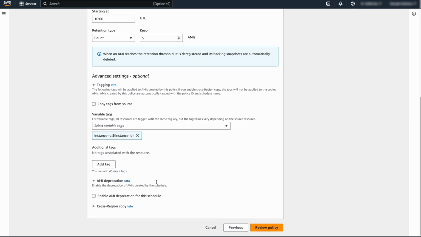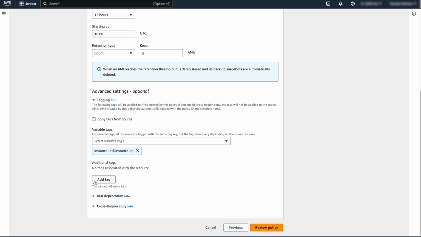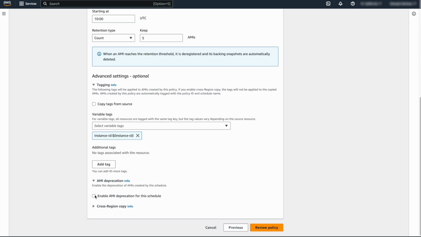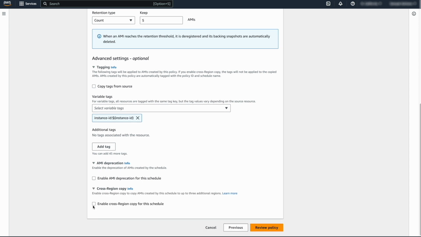When you scroll down under advanced settings, you have an option to create tags for the AMIs created from this policy. Next, you can also enable AMI deprecation. AMI deprecation enables you to automatically deprecate AMIs when you no longer want them to be used. It basically enables you to indicate that they are on the path of deregistration and that a newer version of the AMI should be used instead. Next, you also have an option to do a cross-region copy for the AMI that is linked to this policy and this schedule.